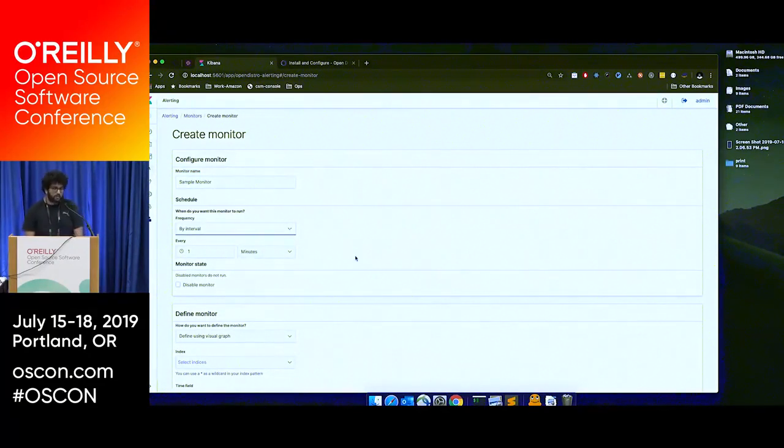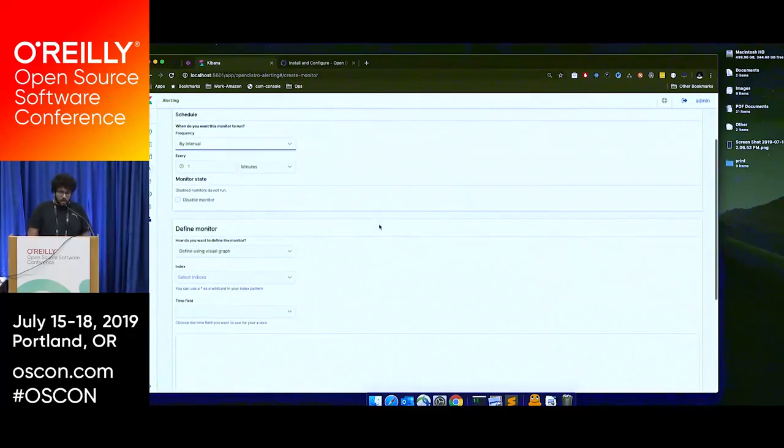Schedule is basically how frequently you want to run this monitor. The fastest it can run is every 1 minute, but you can schedule it every hour, daily, weekly, monthly, or if anything doesn't work, you can just choose a custom expression. The fastest is 1 minute. Disable is for when you are just setting up this data and want to do some kind of dry runs.